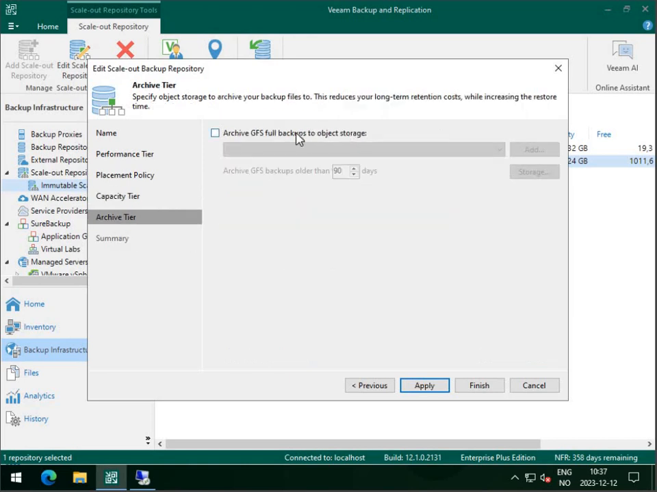We're not using the archive tier today, but you can use this for your use case for AWS Glacier, Glacier Deep Archive, or Azure Archive as well. We're not using that today, but you absolutely can.